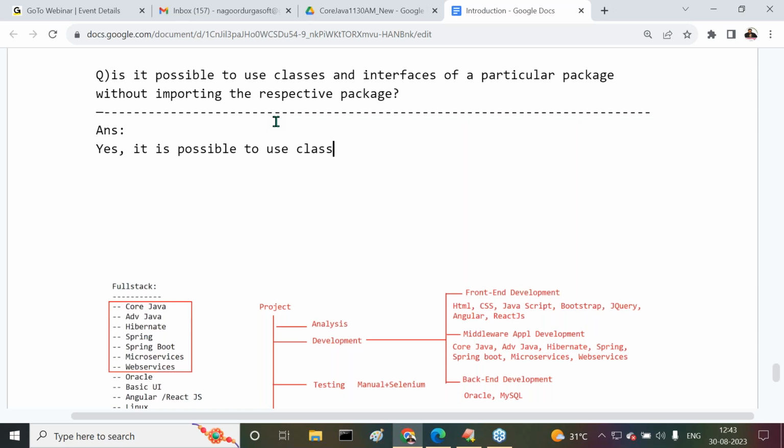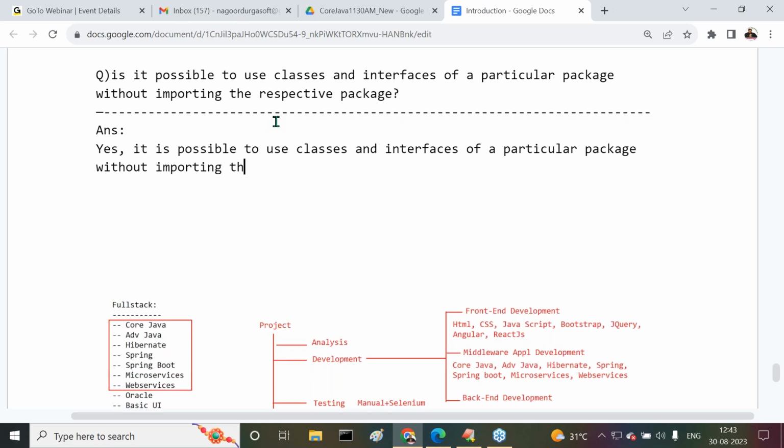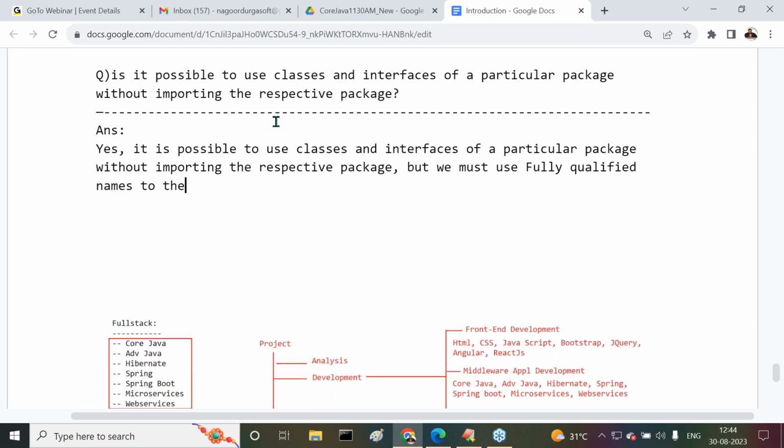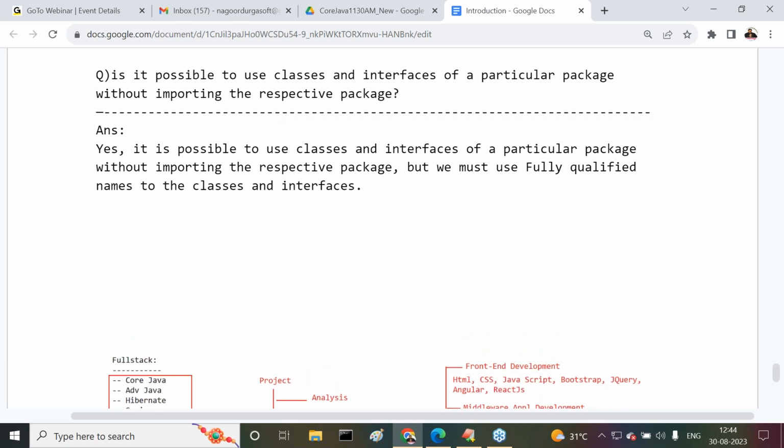It is possible to use classes and interfaces of a particular package without importing the respective package. But how is it possible? We must use fully qualified names for the classes and interfaces. That's it. Please read out the statement that I have given there.